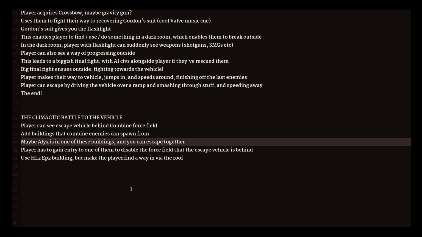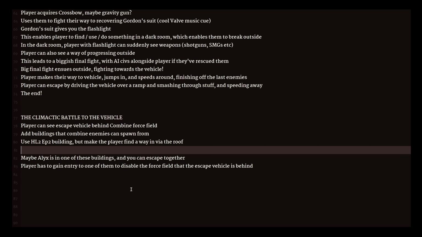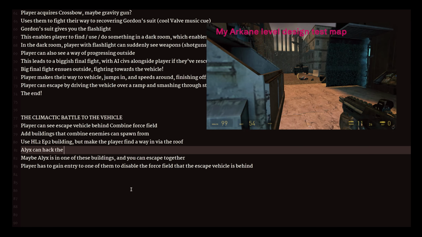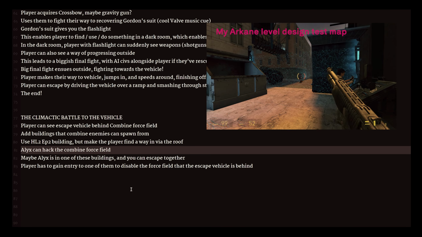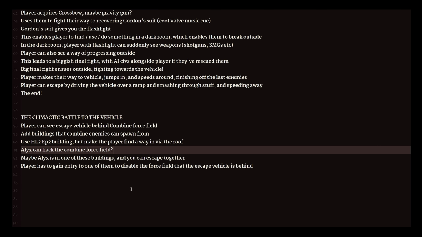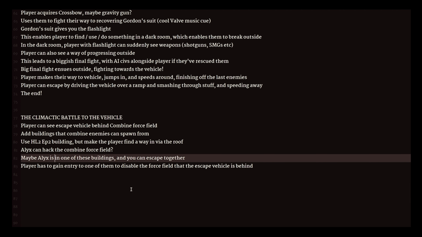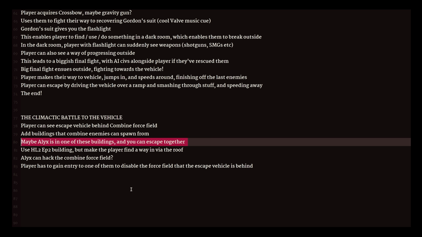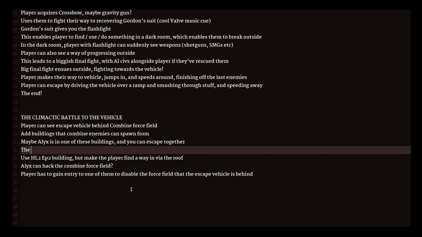So let's switch things around a bit and then get this down on the list. Alyx can hack the combined force field? Okay, what else? There's the gravity gun, which we still haven't found a place for in the level. And Alyx is in one of these buildings. Maybe the gravity gun is in the same room or the same building as Alyx. So the player can't get to the vehicle without saving Alyx, because she can hack the combined force field. When the player gets to Alyx, they also get the gravity gun.